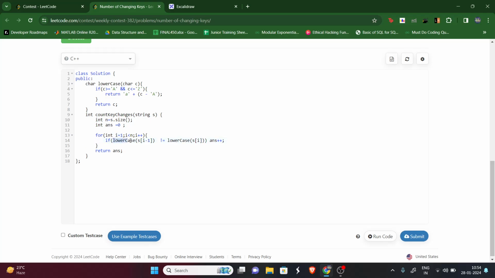So first of all, we'll convert both the previous character and the current character to lowercase, and we'll check if they are not equal. Why have we converted them? Because there may be small a and capital A, so in that case they won't be equal directly, right? But if we convert them both into lowercase, then they will be equal. That's why we are converting them into lowercase first and then comparing. If they are not equal, then there is a key change and we'll increment our answer, and finally we'll return our answer.